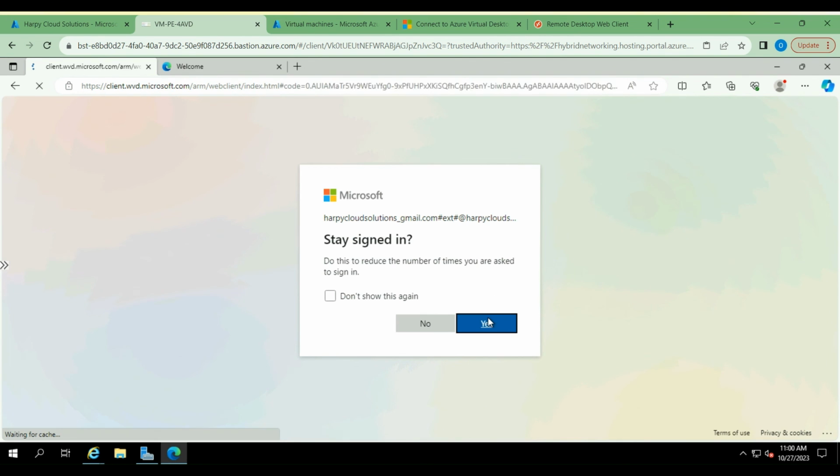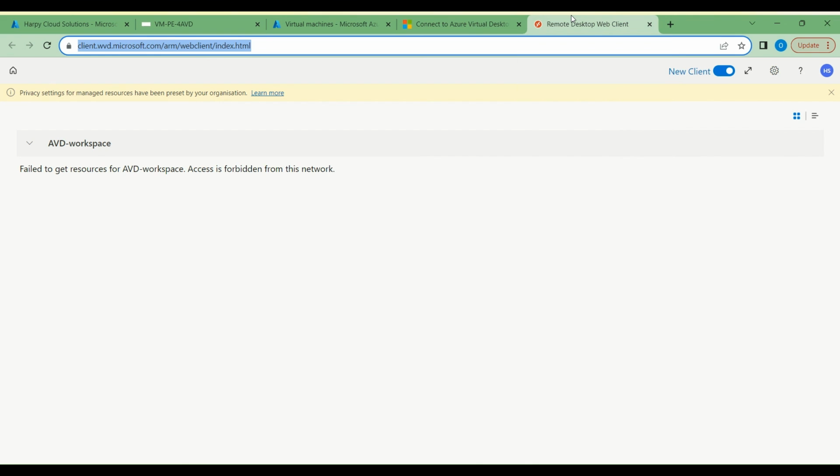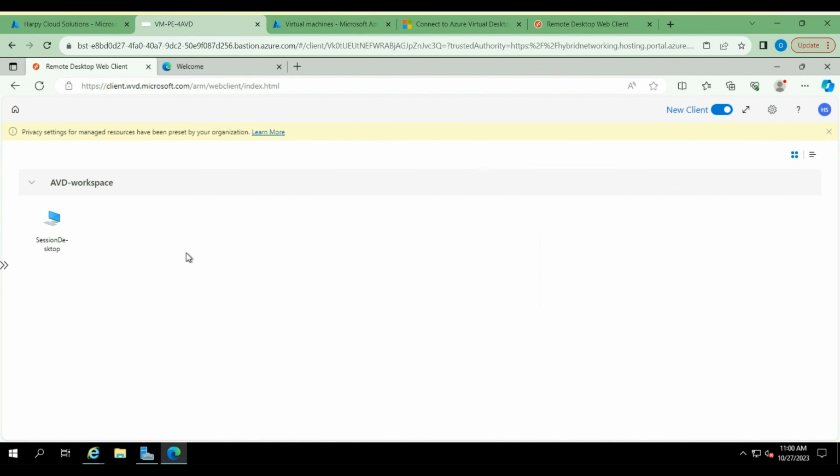Alright, so I'm in now. Moment of truth. And voila, we can see that the session host is visible for us who are in the internal network. But if you go outside the internal network, that's the public IP, public access, you won't be able to see the workspace. You won't be able to see any of the session host. So like you saw here, it's going to show you access is forbidden from this network. But when you do it inside the internal network, whether you're on a VPN, whatever network that you have configured to allow access through your PE subnet, then you'll be able to access your session host.